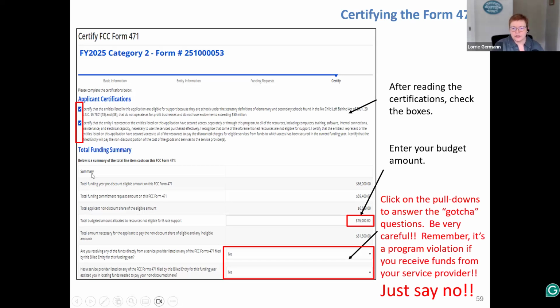It is going to show us the summary information here. It's going to say, here's the total pre-discount amount listed on this form. Here's the amount of funding. So, I said earlier, let's say you're at an 80% discount rate. It's going to be that percentage. Here's what you're asking E-rate to cover. Then the third dollar amount, this is what we call the non-discount portion.